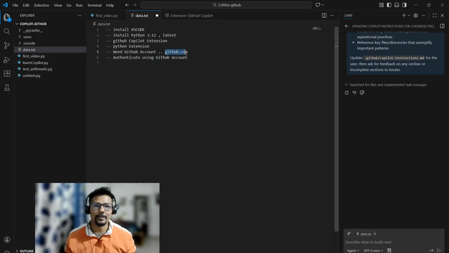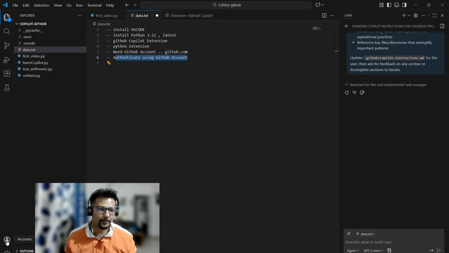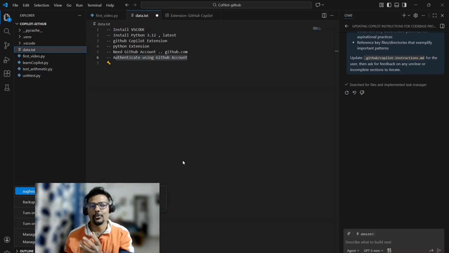Once the account is done, you just authenticate using that account in VS Code. How to authenticate here? Just click on this icon. You will see your login option here. Once you click on login, it will directly redirect you to github.com and show you the account or accounts available against your email ID or name. Select that account and it will authenticate you directly in VS Code.